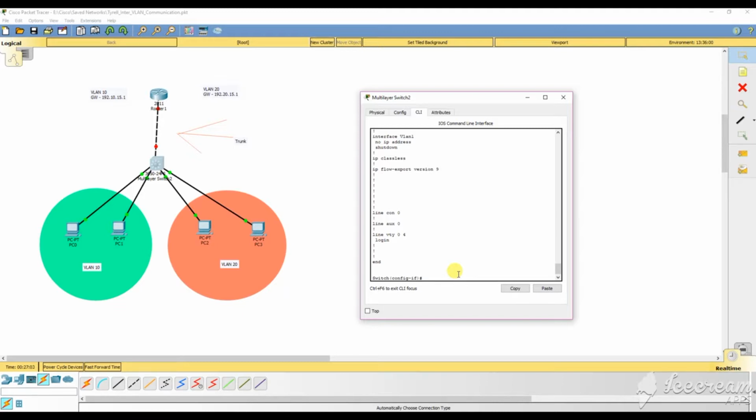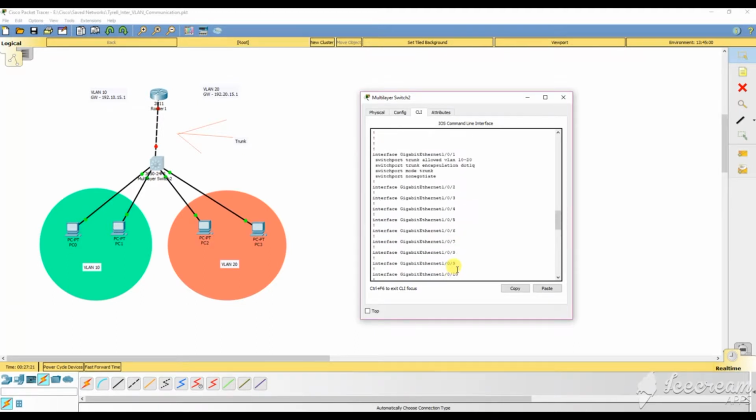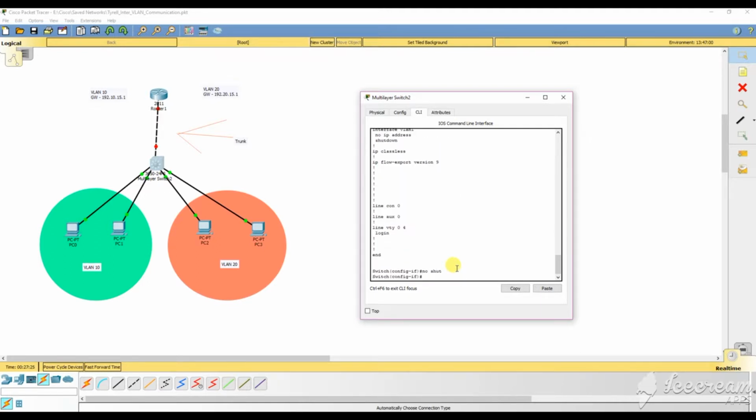So we just did interface. Now we don't have to do no shut because we have to make sure we keep the interface administratively up. So we just did no shut, and that was interface 101. Boom. And it's not going to be up right now because we haven't configured the router and done a no shut command on the router as well.